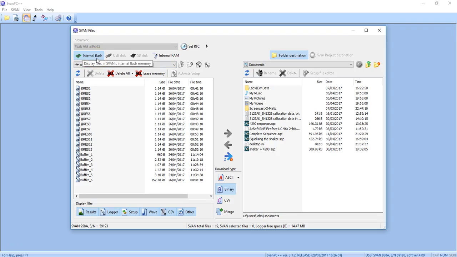If you have a USB disk connected to the 958A, you can also choose to look at the contents of that, or if you have one of the latest instruments with micro SD card installed, you can choose to have a look at that as well. But here I've got a few files. I've got some results files and I've also got some logger files here which I can download.